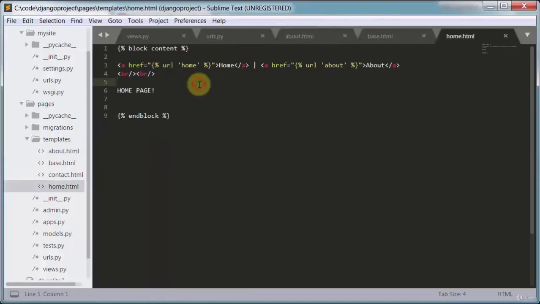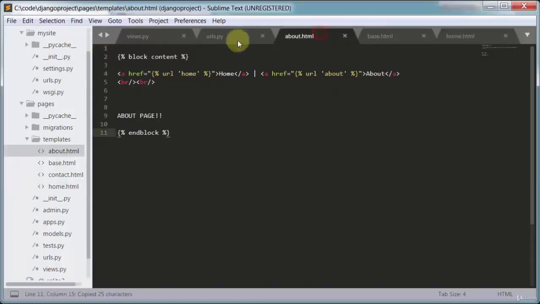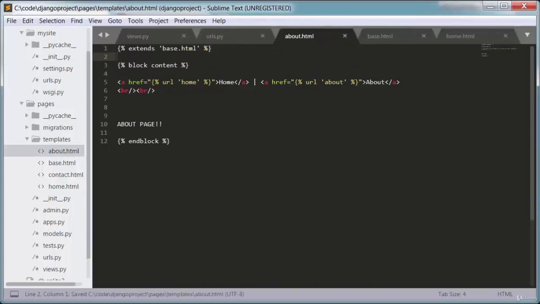Save that. So now we need to do one last thing. We need to tell these files, hey, use this base thing, right? So to do that, it's again curly brackets. We just type extends, because we're extending the base file, and then we just name base.html. So if we save this, copy this, head over to our about one, do the same thing there, save that.